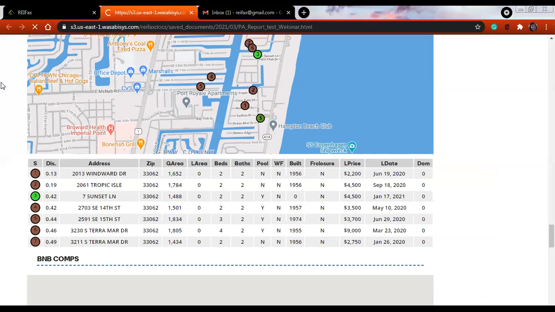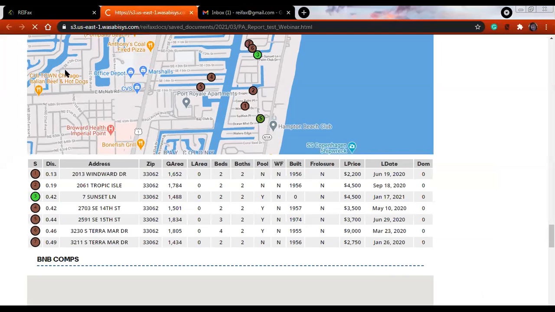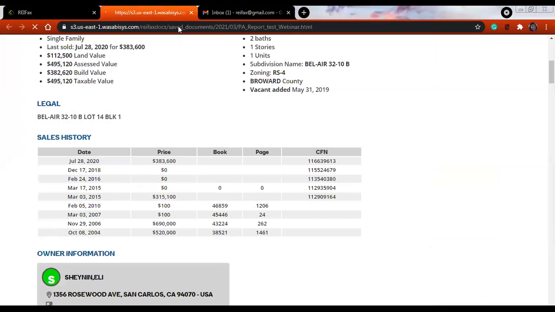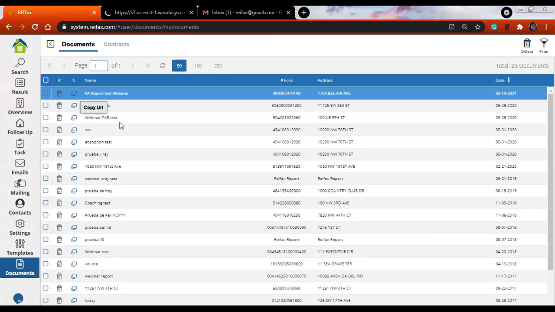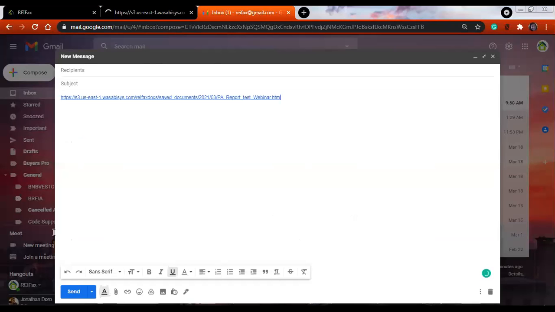So all you have to do is copy URL, paste it wherever you want to paste it, whether it's in an email, or you can send it by WhatsApp on your phone or wherever. This is the link so that the person that received this link is able to see the report on the property that you just created. Okay, so that's the property analysis report.